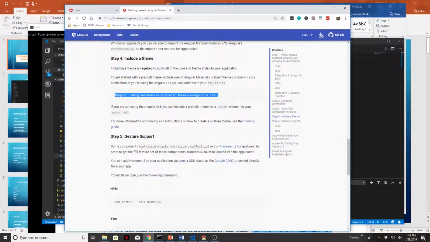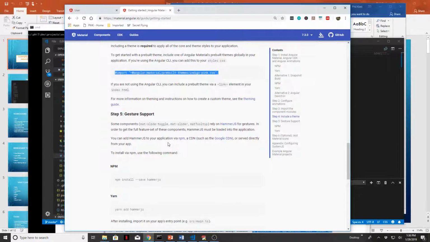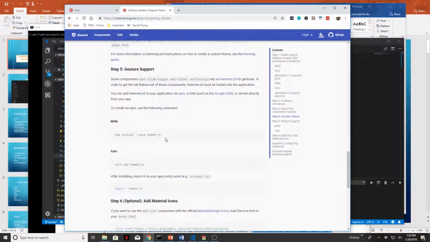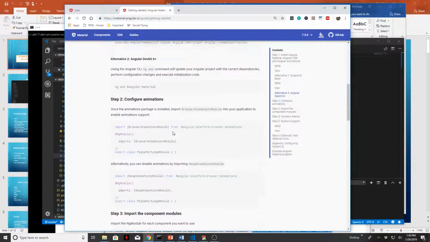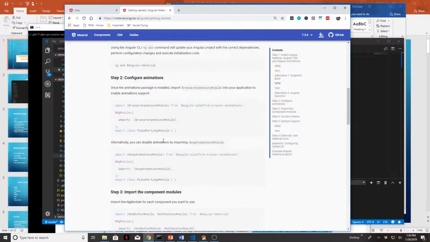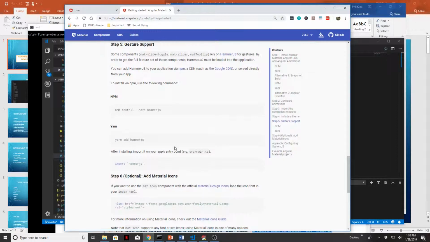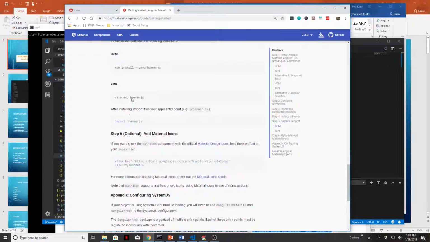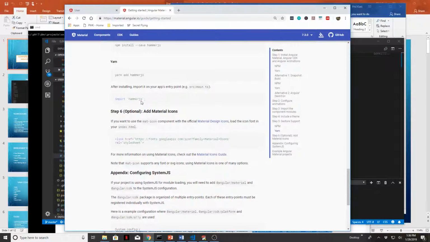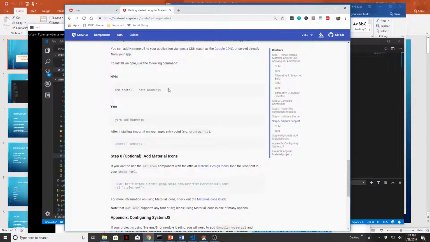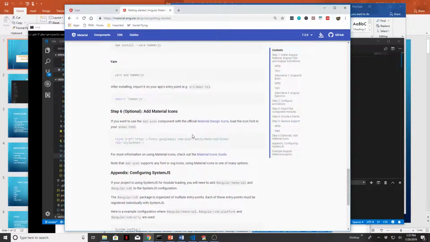Gestures, it's going to tell you about hammer.js. But since we ran this command over here, which says add, it already added hammer.js. So I don't have to worry about the next step, which would have been this. Okay. If we have any problems, we'll know and then we'll fix it. But right now, it seems like that's done. So I think Angular Material needs to remove this step from there, but they haven't done that.